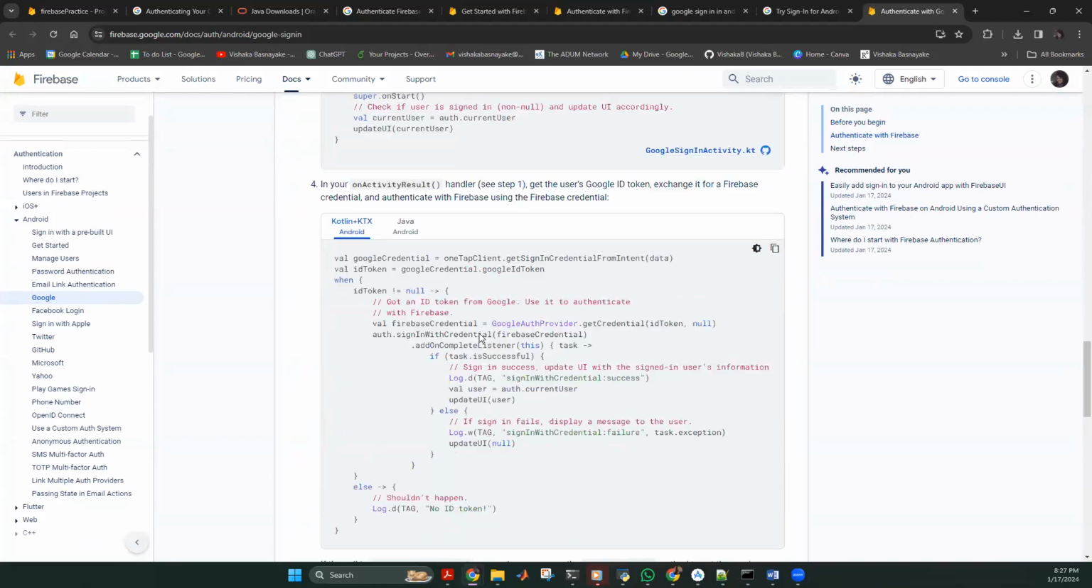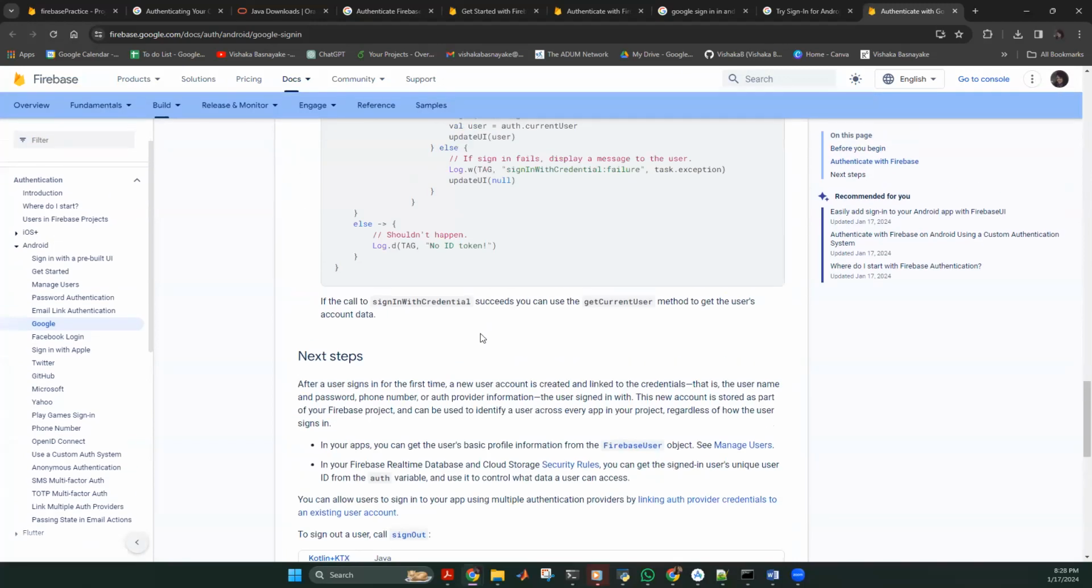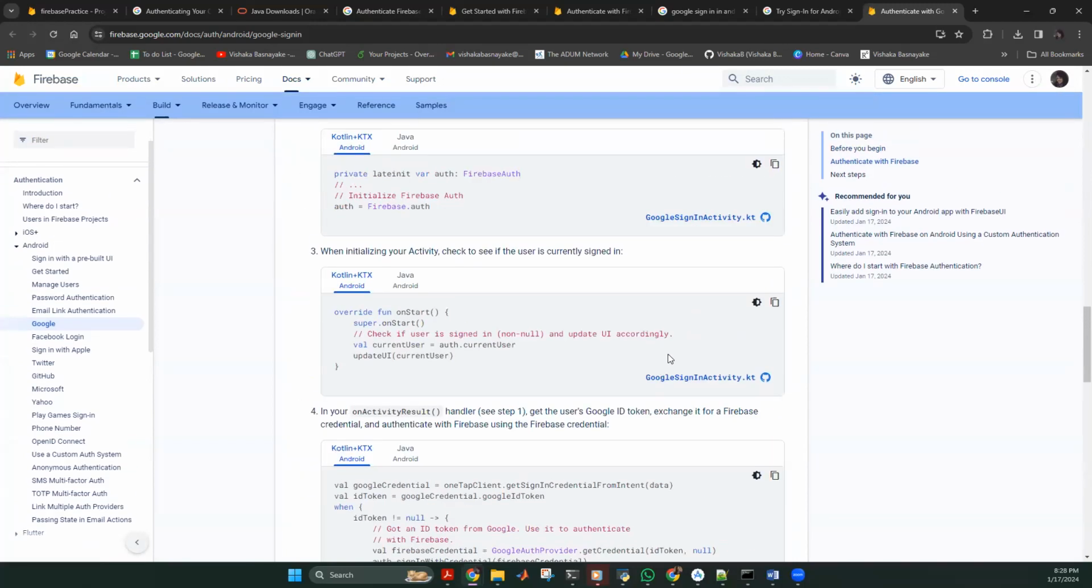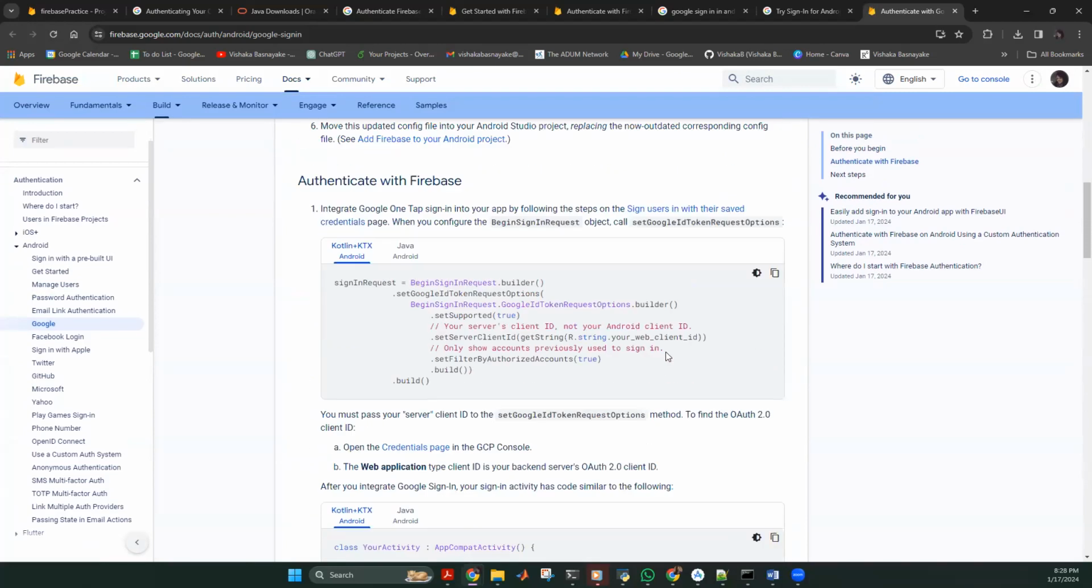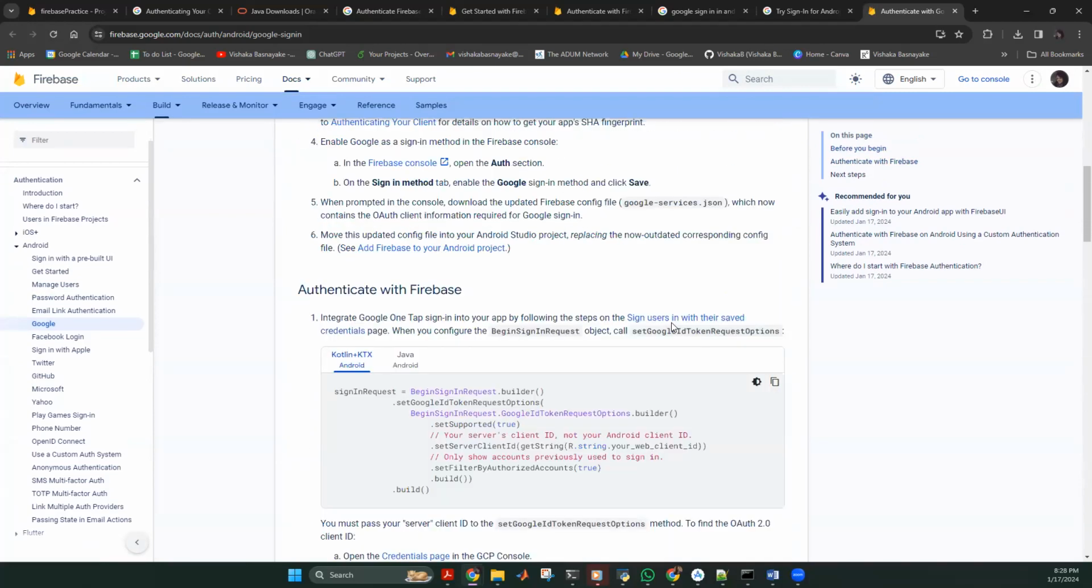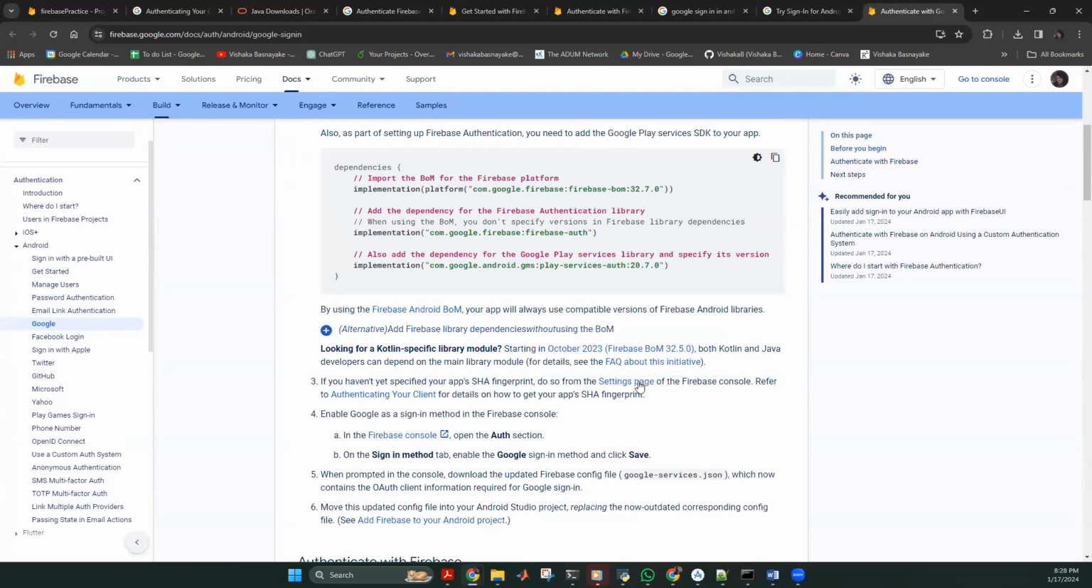So in here, we should be able to obtain the layout file for the Google sign-in. So for that, we can use the layout file commands directly from the internet. So using that, we can put the command for the Google sign-in button that we can enable.